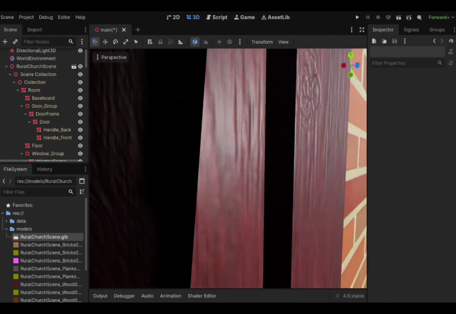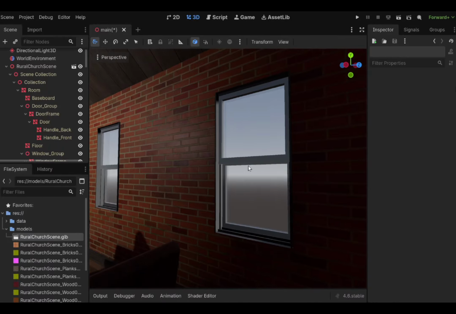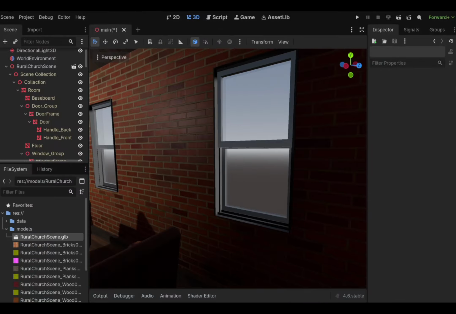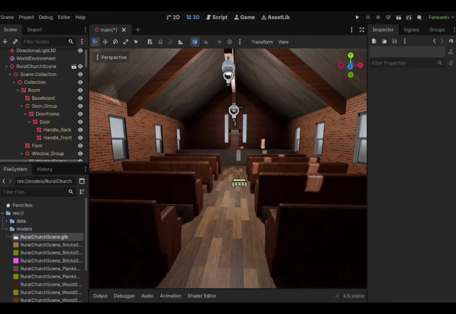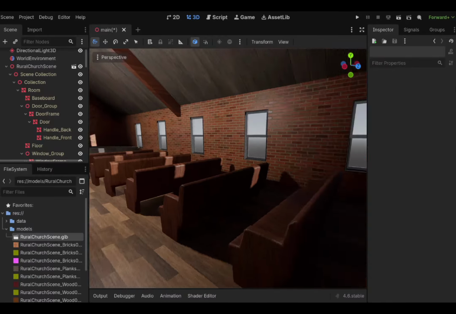That looks a little bit better. You can tell that there would need to be some shadowing happening around the frame, but that's alright. I'm also going to just hide some of these gizmos in here so we can get a nice clean look at everything.